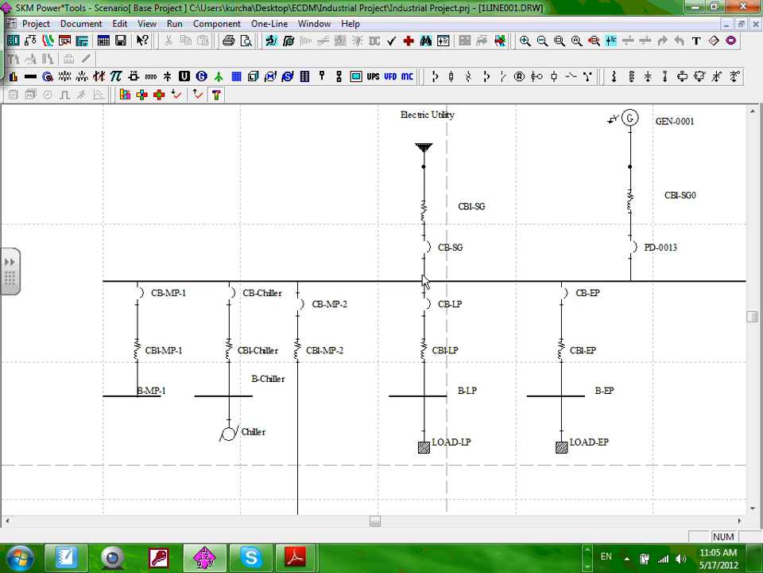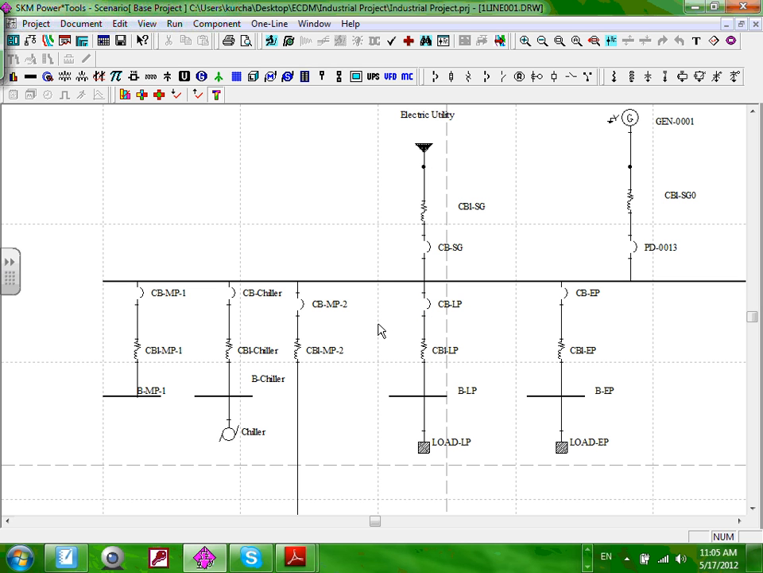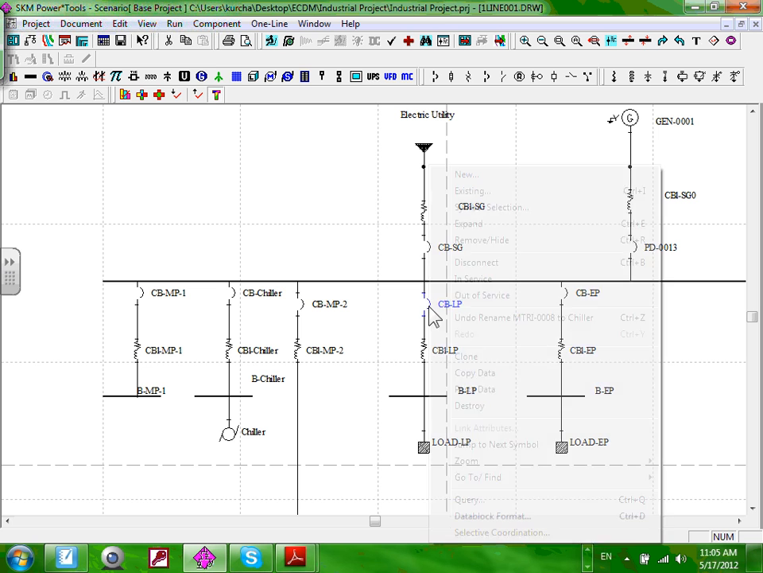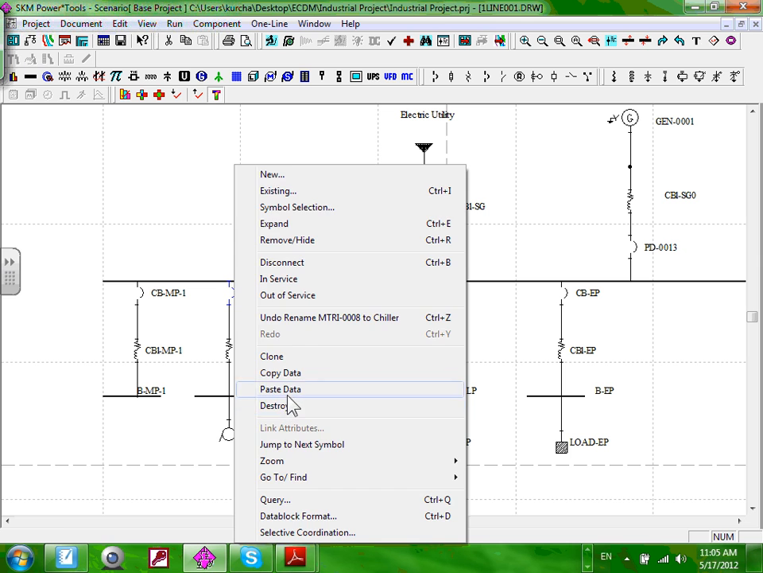Do me a favor. Do you remember the main circuit breaker? Click on the main circuit breaker, hold control, pick the chiller circuit breaker. Remember the one that we used for the lighting panel? Right click on it, copy data. What I'm going to do, guys, is copy the type of the circuit breaker that we use for the lighting panel into the chiller because it's the same type. So click on the lighting panel, right click, copy data, go to the chiller circuit breaker, right click, paste data.